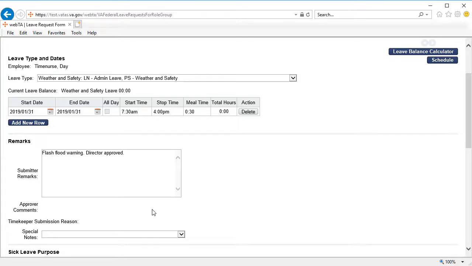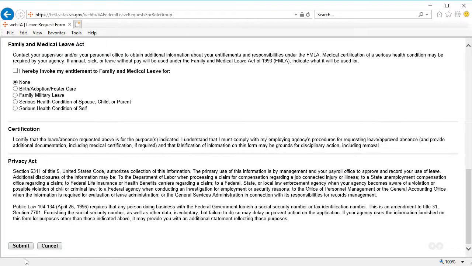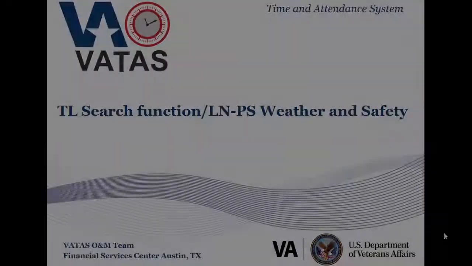Again, weather and safety needs prior approval before you use it. We would scroll all the way down and we would hit submit. And now we have successfully put in a leave request for weather and safety.